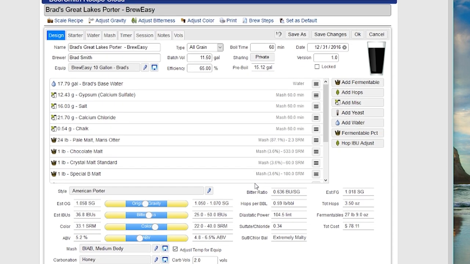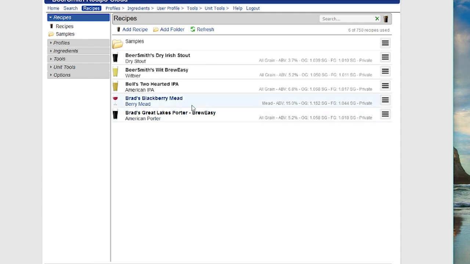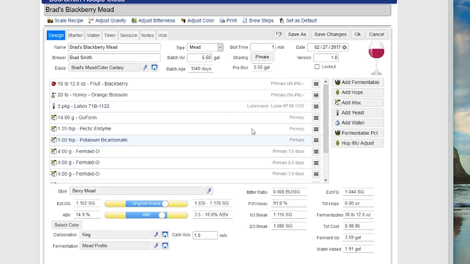I should also mention that the program supports building mead, wine, and cider recipes. So, for example, I can pick mead, wine, and cider types here. If I go out to the main recipe builder recipe list here, I've got a blackberry mead that I made here. And again, it's got all the ingredients listed here.